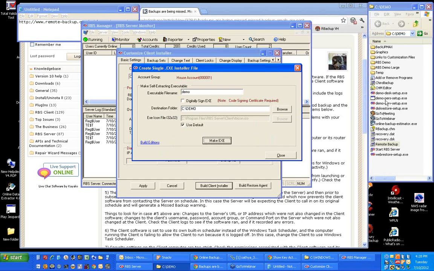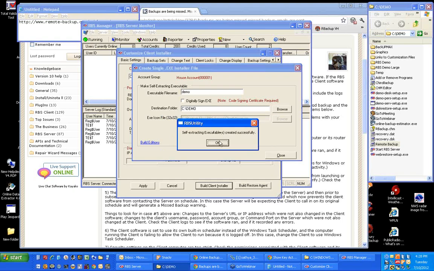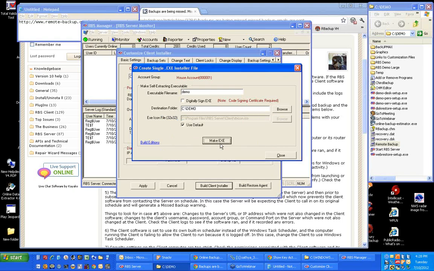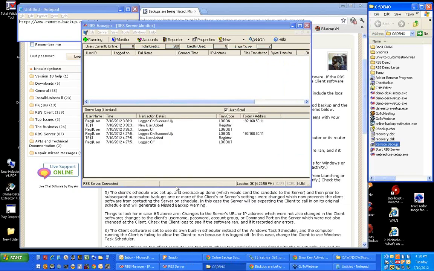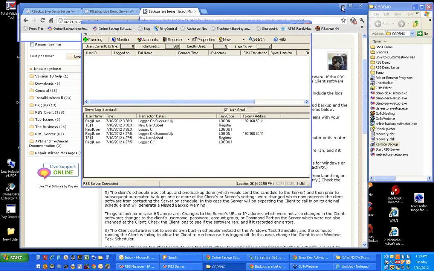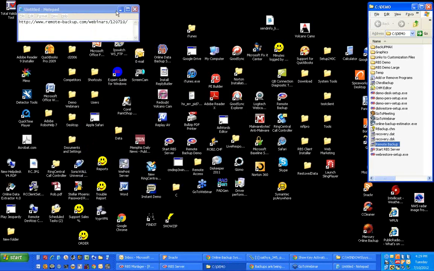Okay, it's building those, and you can see as it builds each one of them, the little icon changes over here. Okay, now it has built all 3 editions, and they're ready to install. Let's have a look at what one of them actually looks like. Let me close all these screens.